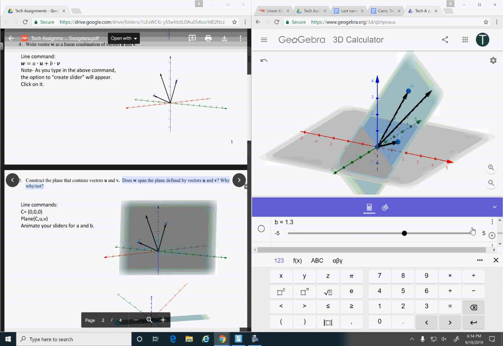So when I hit enter, it inputs, and I know it's kind of hard to see. I don't want to close my keypad here because I haven't figured out whether I need it yet. But if I scroll up, you could see that a slider for A and B were automatically created. So that if I were to scroll along each of those sliders, that would impact the shape of that brand new vector. All right.